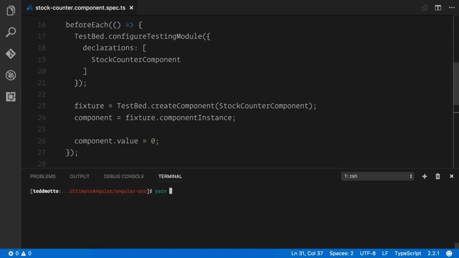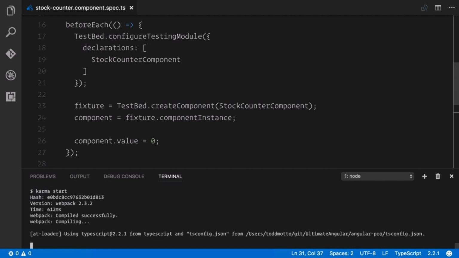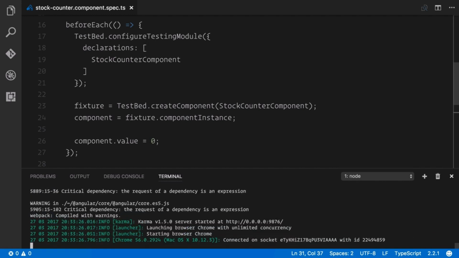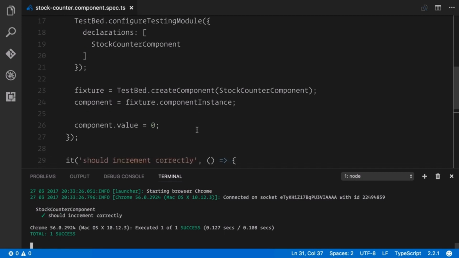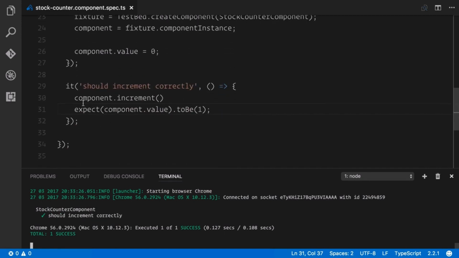So we'll save that and open up our terminal. We'll just run that yarn test again, just to kick things off. We can wait for Webpack to compile everything. And you can see that we have this should increment correctly. So components are very easy to test when we're actually just testing the methods on the components.